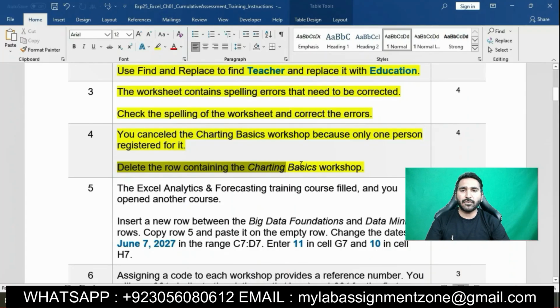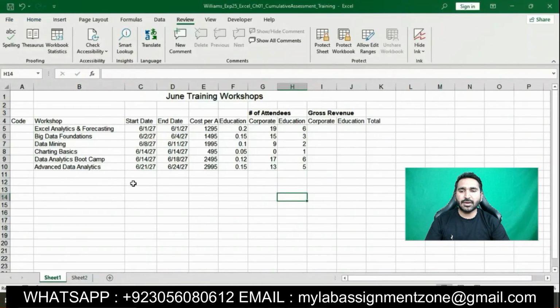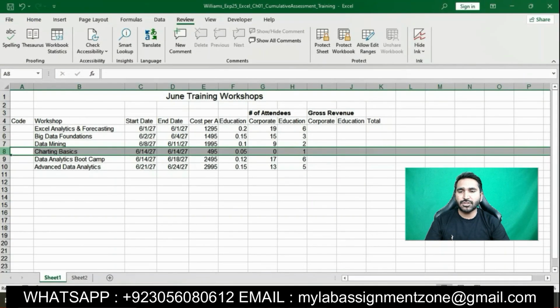We will go to our Excel workbook, and here is the charting basics data. We will select this row, right click on it, and simply delete this row from the Excel workbook.